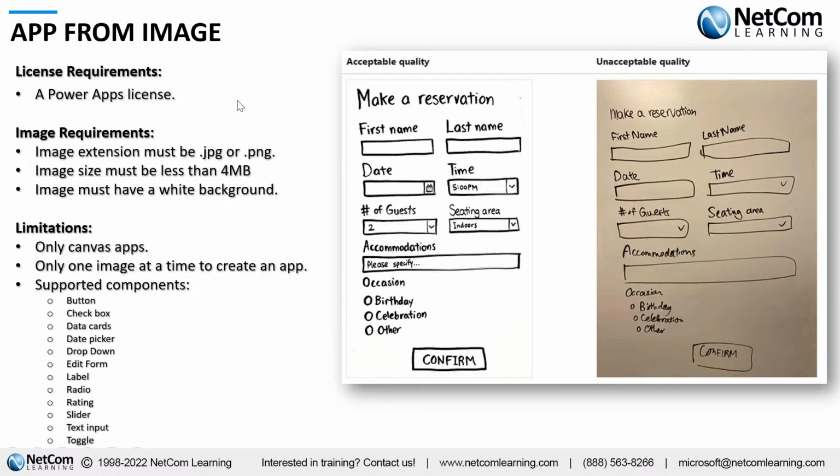First of all, there's a license requirement for this. You need to have a valid Power Apps license to be able to leverage this feature. For the image requirements, the image should be of the extension JPEG, PNG, or IMG. The image size should be less than 4 MB and the image must have a white background. There are some limitations around this: you can only use it for Canvas apps, as I said earlier, and you can only use one image at a time to create an app.